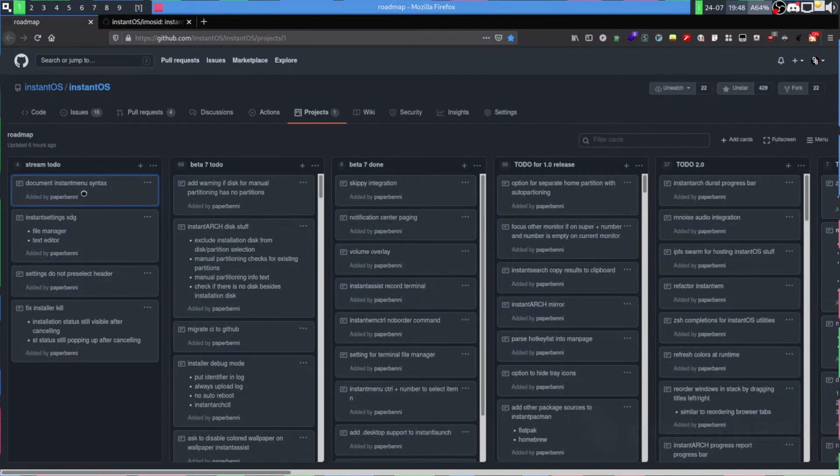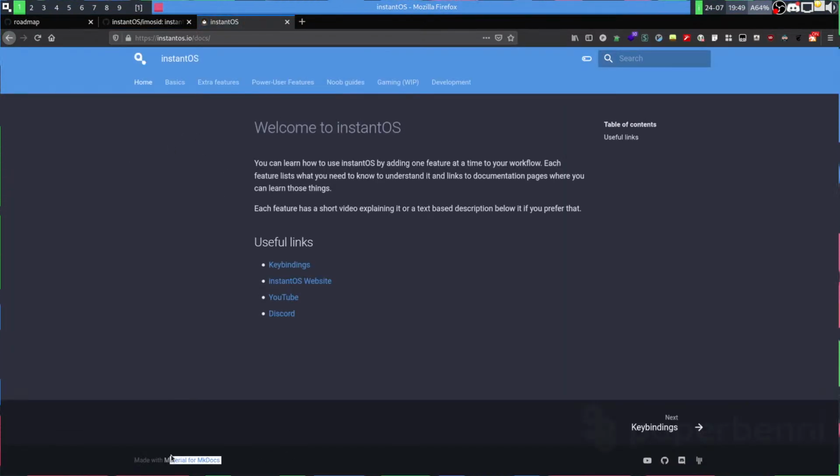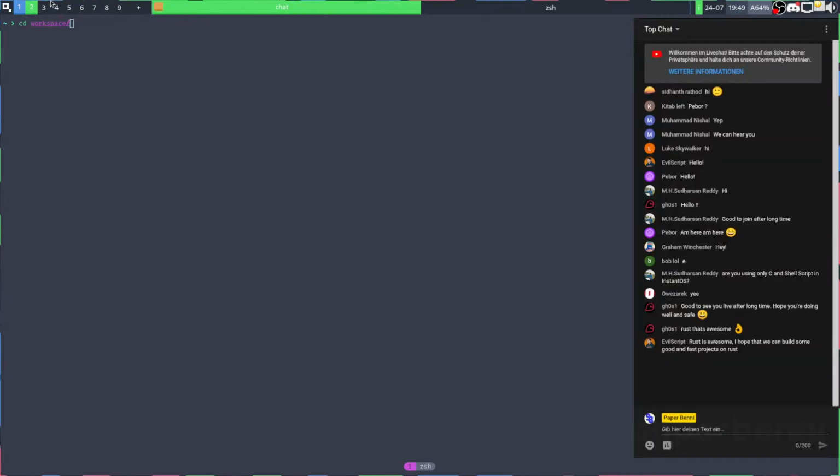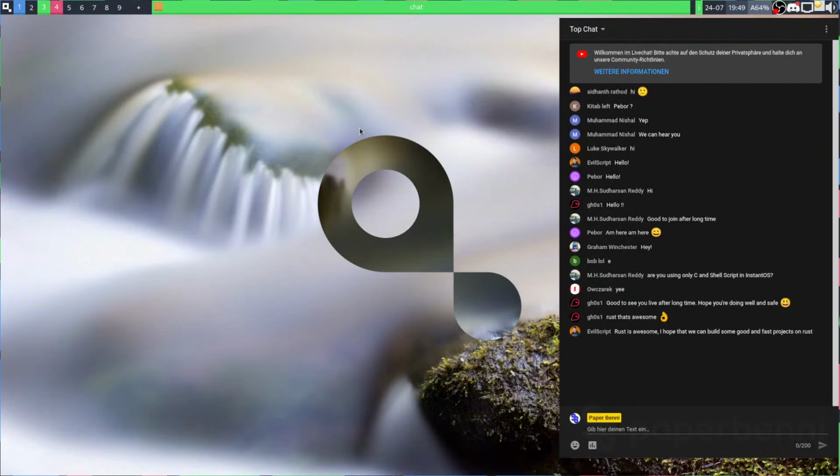Okay, so what I wanted to do today is document the instant menu syntax. I have a new documentation on instantos.io/docs based on mkdocs, as opposed to Jekyll for the previous documentation and the current website. Jekyll is fine for the website, but it's not really suitable for documentation, and mkdocs has a lot of advantages. And what I wanted to do is to document the instant menu syntax, because it's not documented anywhere. So people can build their own instant menu applications.